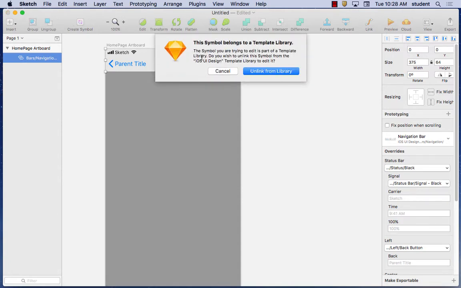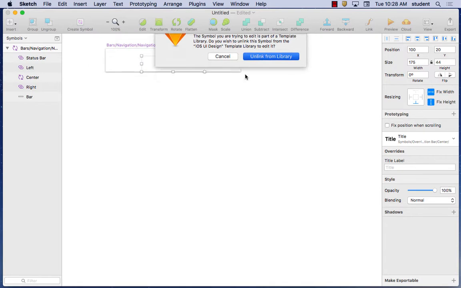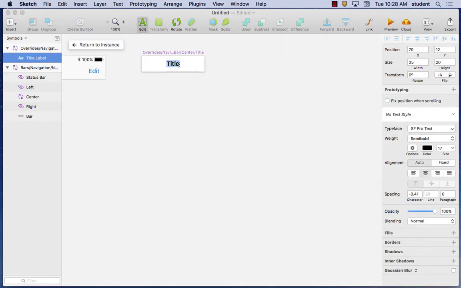So this is a pre-made object right here. If I double click on it, it's going to say the symbol you're trying to edit is part of a template library. Do you wish to unlink this symbol from the UI library and edit it? Yes, I want to do that. Okay, so now I can go and customize it, right? I can come in here. I don't want my title here. What is the title of my app? I'm going to unlink it again. What do I want my title to be?